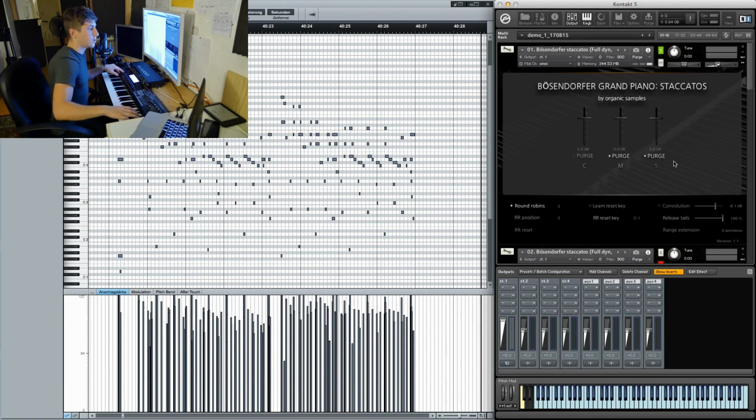Then I also cut the sample in such a way that you really do hear the resonance of the strings. So this concerns the higher notes. And on the closed mics, you really do hear the hammers, how they release. I might make it a bit louder. Okay, just as an example.